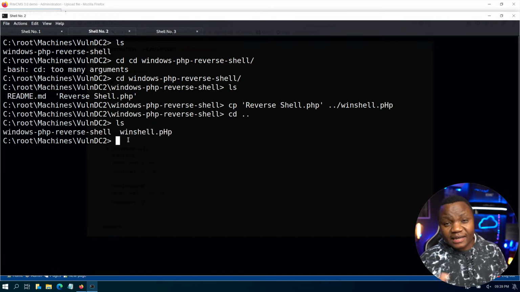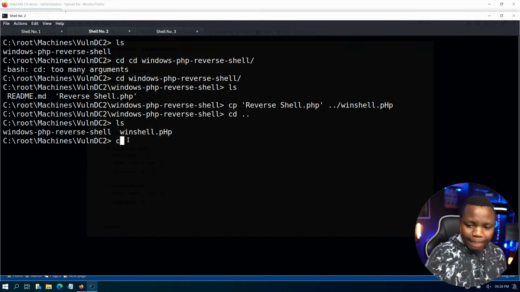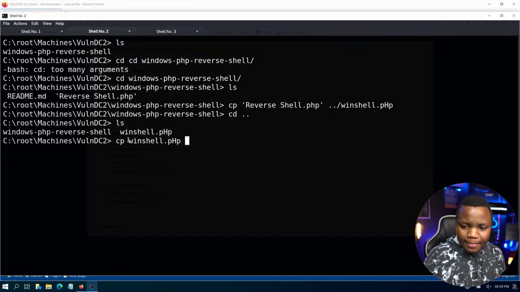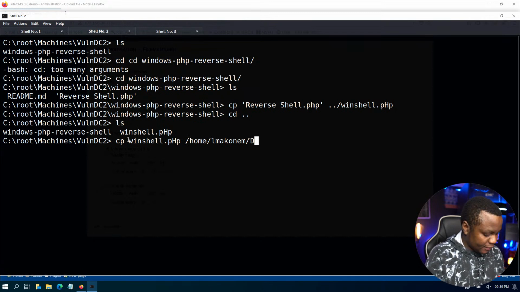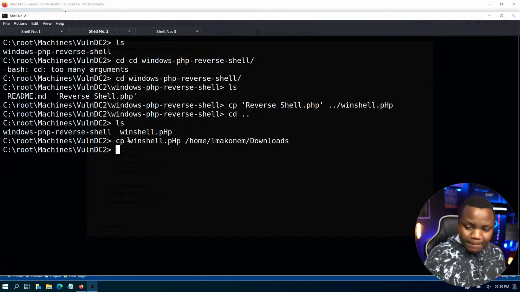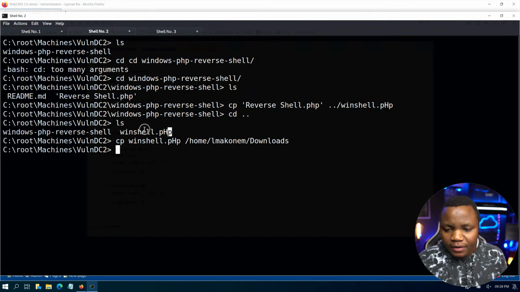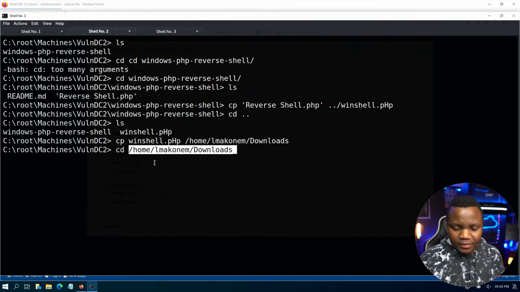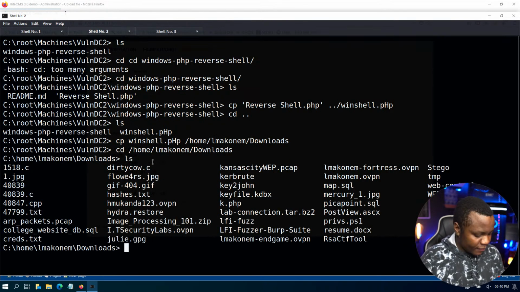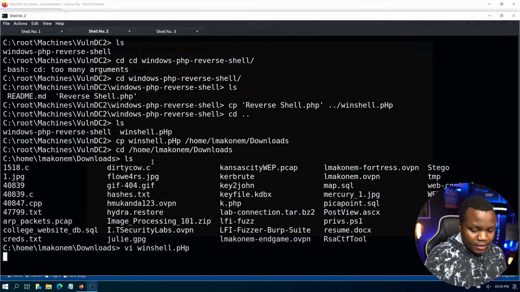I'm in as root, but I'm signed in as a not normal user. So to make my life easier, I'll go to my user's downloads folder. All right. You know what? I copied it before I modified it. So let's just go there. All right, here's our file.